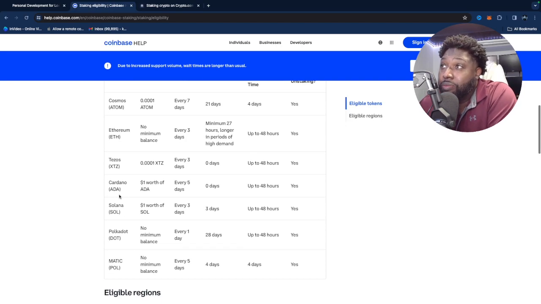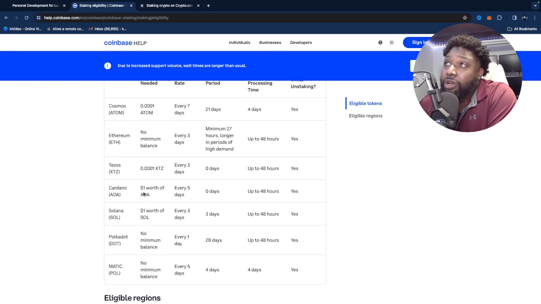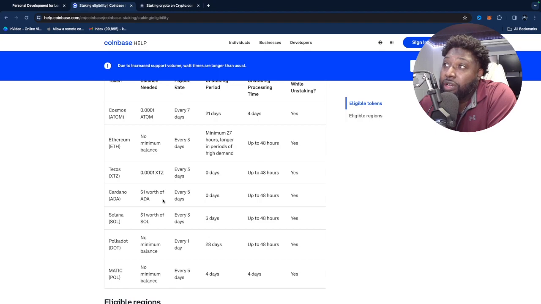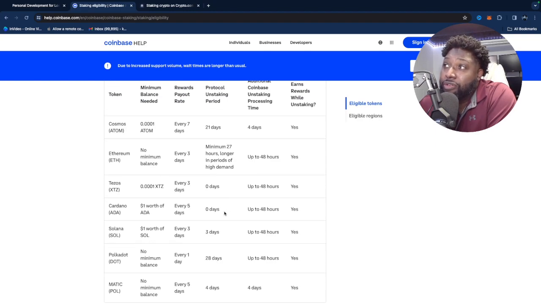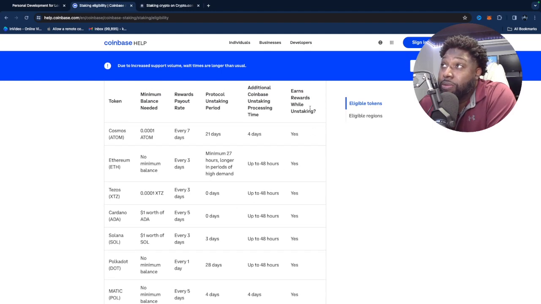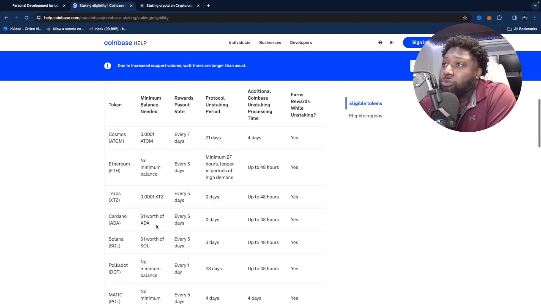For Cardano, now, they're telling you how much you would get here. You need at least a dollar's worth of ADA to lock up. Protocol unstaking period, 0 days, meaning you can take it right out, which is great. Additional Coinbase unstaking process is the same as it is here with Ethereum, minimum 27 hours, longer in periods of high demand. Okay. So it takes really no time.